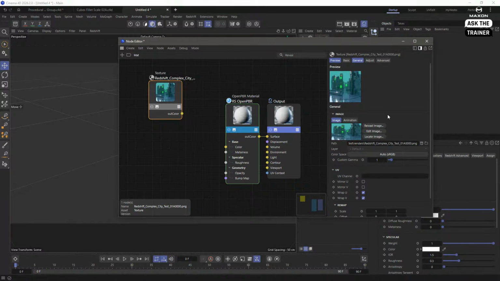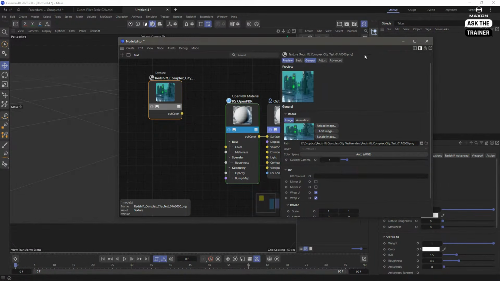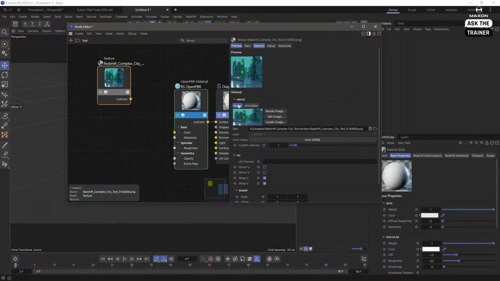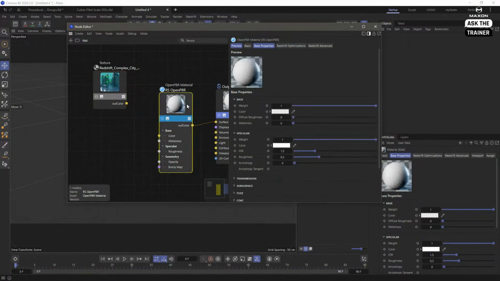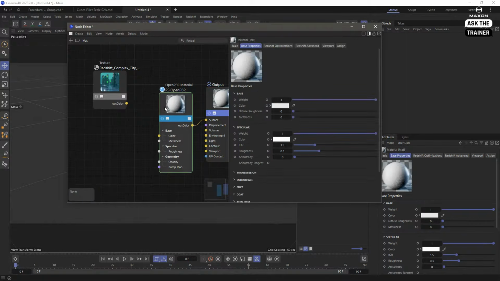Now, what I'm going to do is go here where it says image, open this up, go to animation. And it says mode, well, simple mode, and detect frames. It already detected the frames, and it knows what everything is. And yeah, now I can use it as a material.